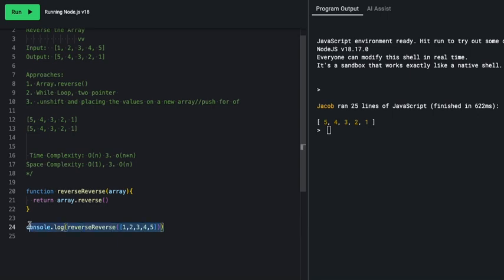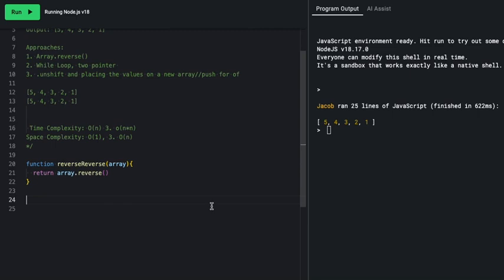So pretty easy. That would be the easiest method to implement, but a lot of times your interviewer, or I guess maybe the criteria that you have to meet for solving the problem will say that you cannot use this method. So that is what we're going to do with method number 2. So we have function reverseWhile, and we'll pass it in array.